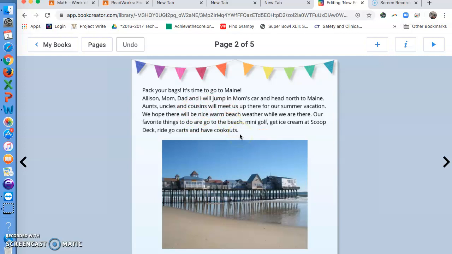Pack your bags. It's time to go to Maine. Allison, Mom, Dad, and I will jump into Mom's car and head north to Maine. Aunts, uncles, and cousins will meet us up there for our summer vacation. We hope there will be nice warm beach weather while we are there. Our favorite things to do are go to the beach, mini golf, get ice cream at Scoop Deck, ride go-karts, and have cookouts. So that's her first page.